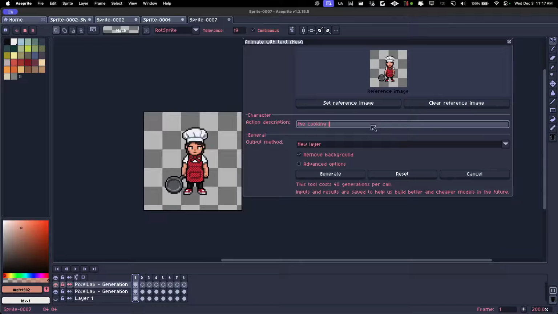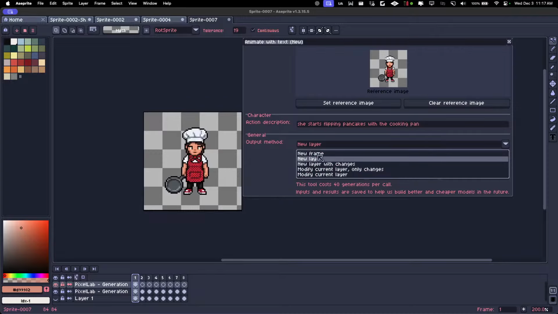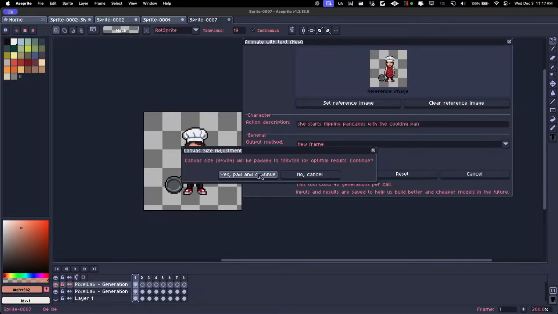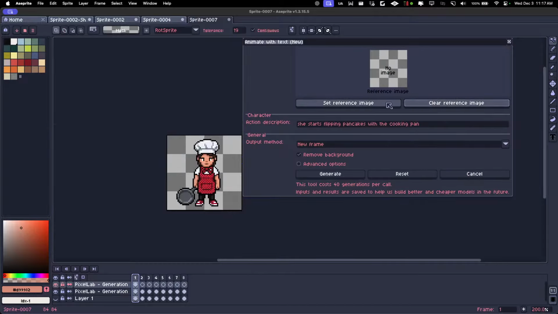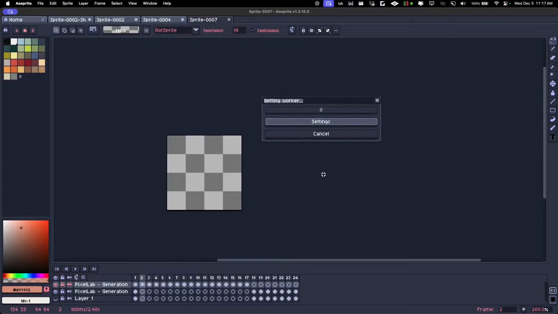The cooking pan. Oh wait, she starts flipping pancakes with the cooking pan. Let's see. Alright, yeah, no, wait, I don't want to pad it to that. Exactly. Now we're doing 64 by 64. Don't you try to pad me to 128 by 128. Disrespectful. There we go. Let's see.